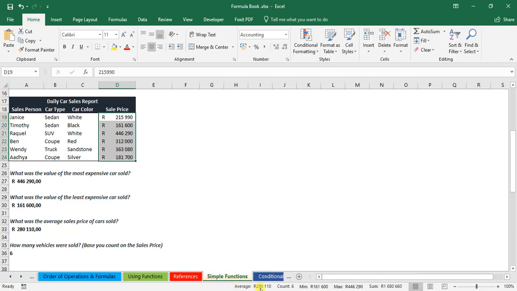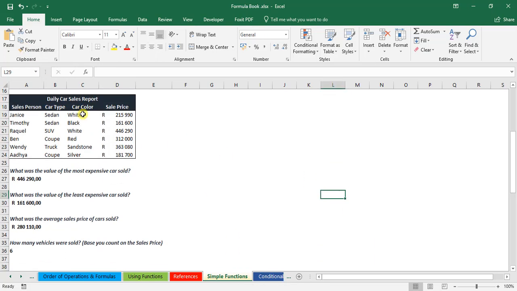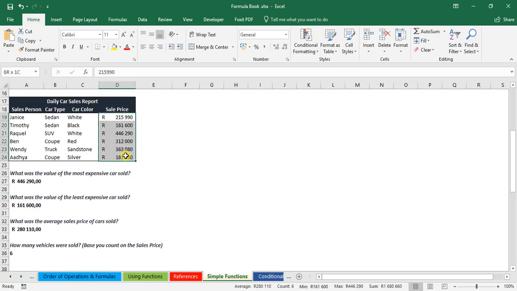So average 280,110, count at 6, minimum, same value, and it's given us a total. So if you are unsure if your formulas worked, all you have to do is select the area and then come and look down here.